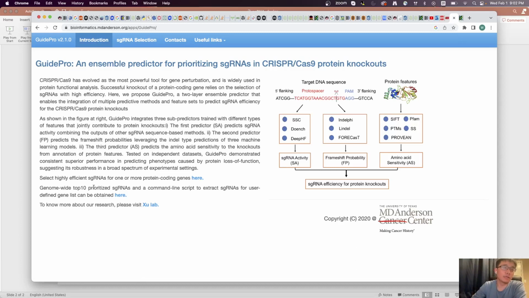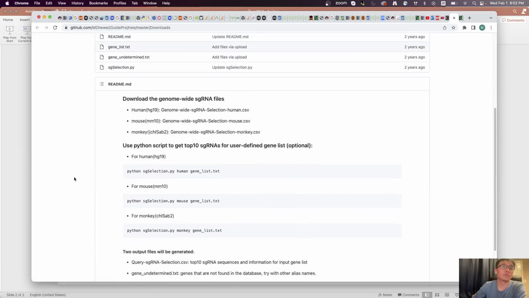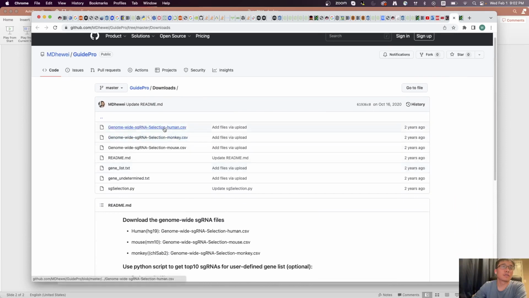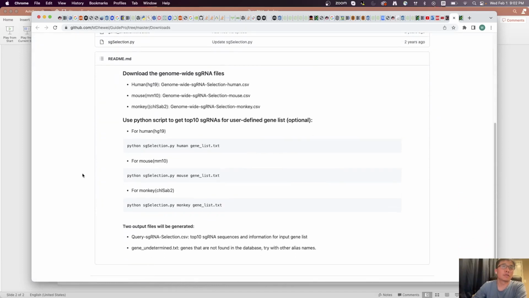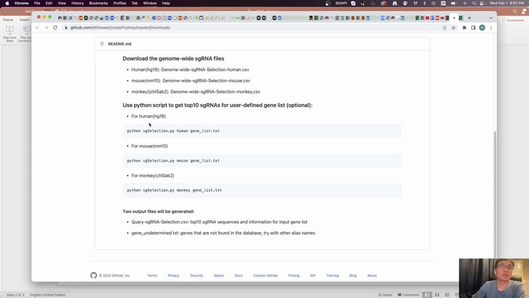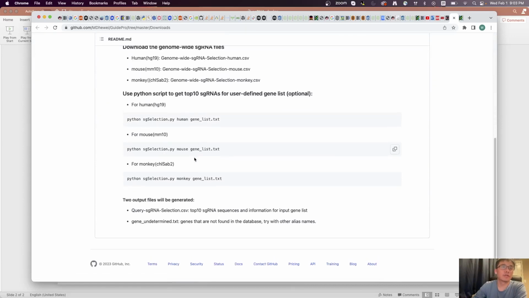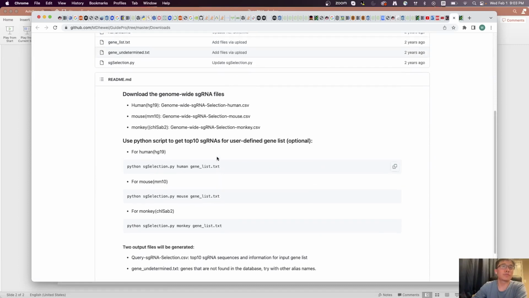If you want to select genome-wide, like for every gene you want to select the top sgRNAs to do a screen, there are already some genome-wide libraries I have generated for you that you can download, right? And to get any user-defined gene list, you can use a Python script here and upload your gene list text file. I won't show this, it's pretty easy.